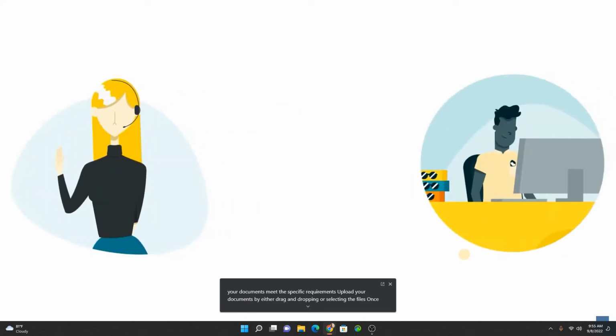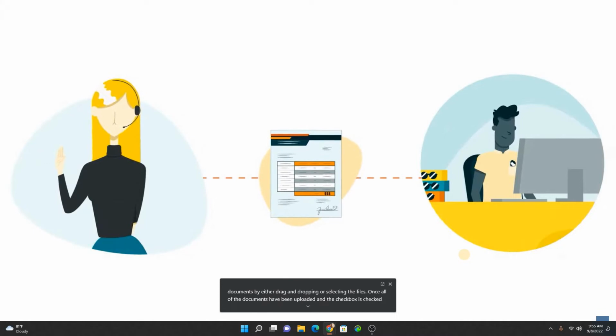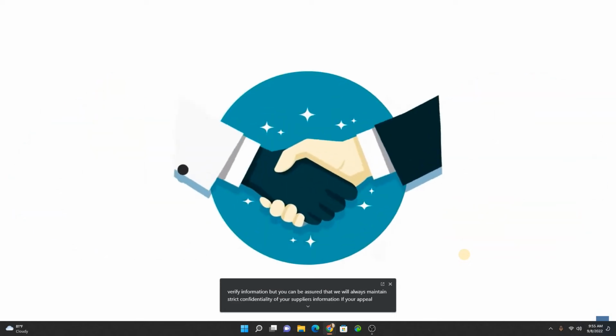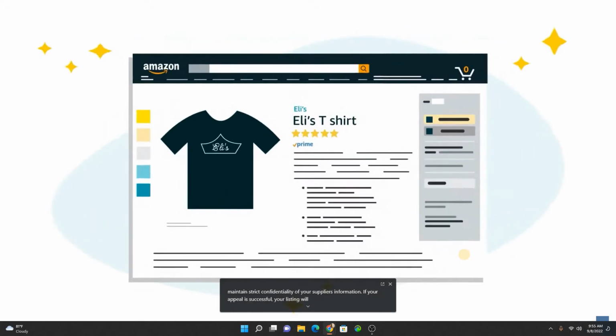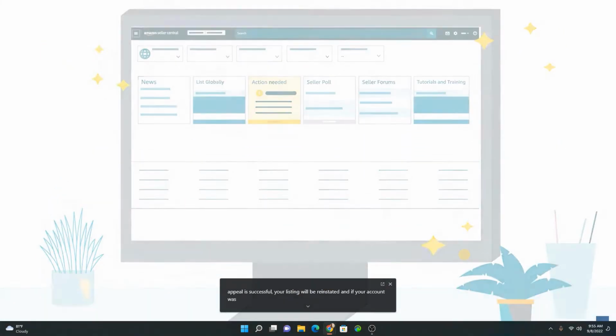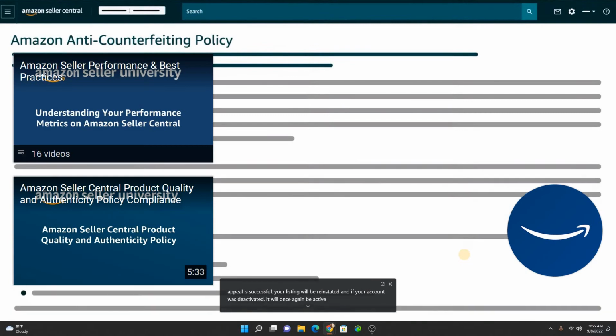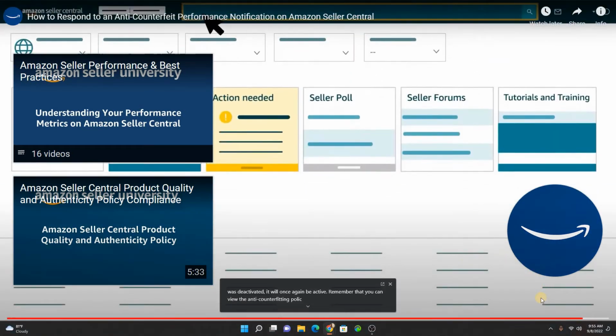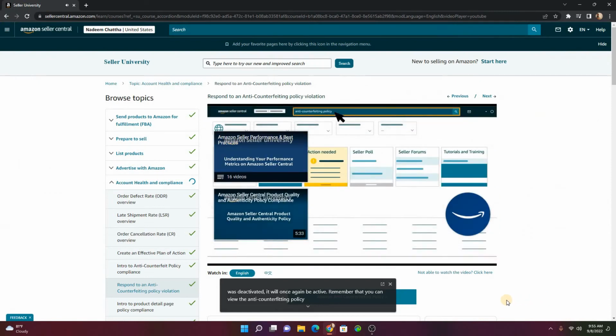Please note that we may reach out to the supplier to verify information, but you can be assured that we will always maintain strict confidentiality of your supplier's information. If your appeal is successful, your listing will be reinstated, and if your account was deactivated, it will once again be active. Remember that you can view the anti-counterfeiting policy by going to Seller Central's homepage. Type anti-counterfeiting policy in the search field located in the top right corner of the page.